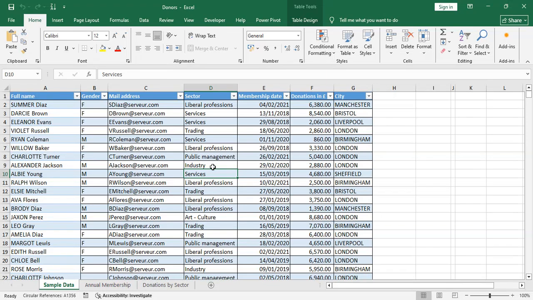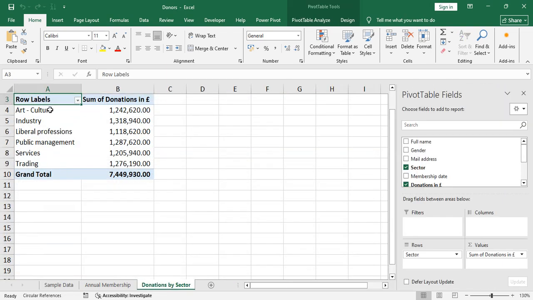Hello friends, imagine you are given this data set to summarize. Maybe you are asked to summarize it by the genders, or by the sectors, or by the membership dates, or by the cities. You are asked just to summarize it and find out some information from this table. Or let's say, for example, you are asked to find out how much was donated by each sector. Like in this case, we have the sectors on one side and we have their donations in another column. How do you do that?